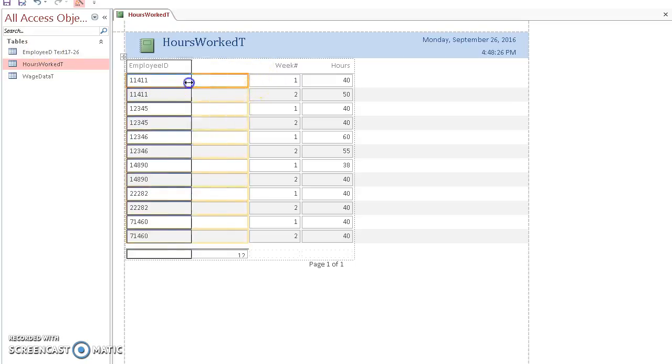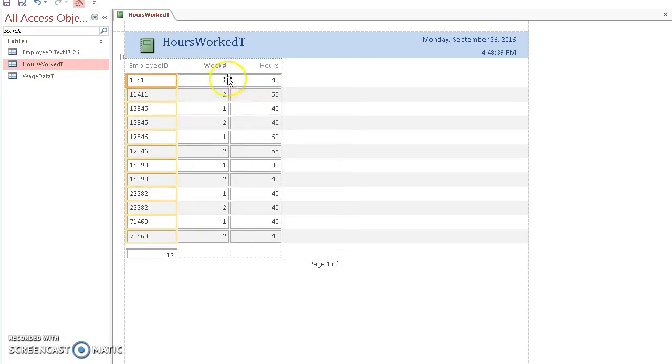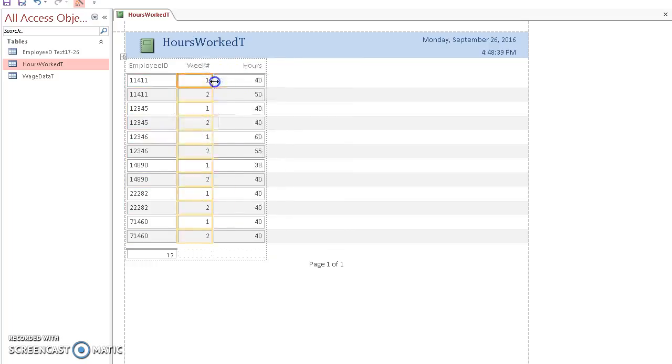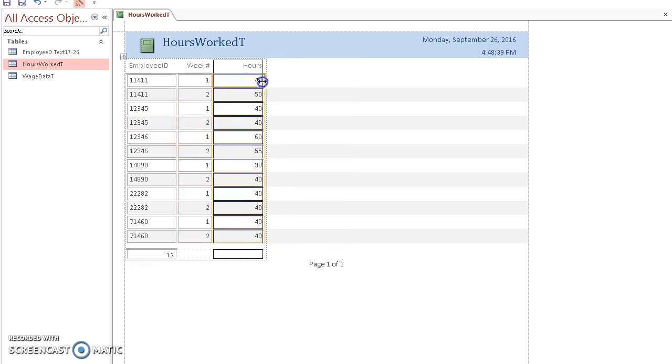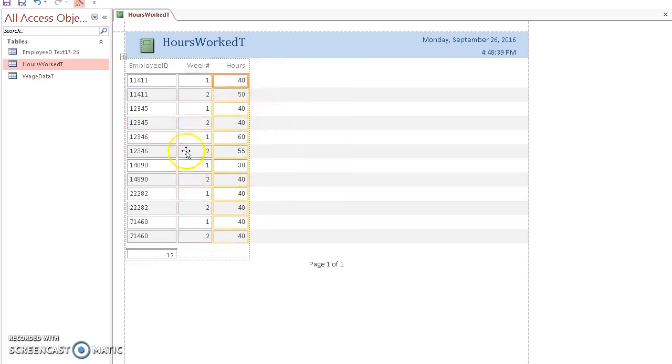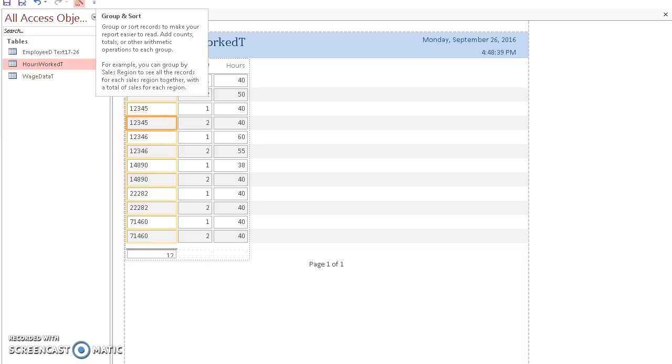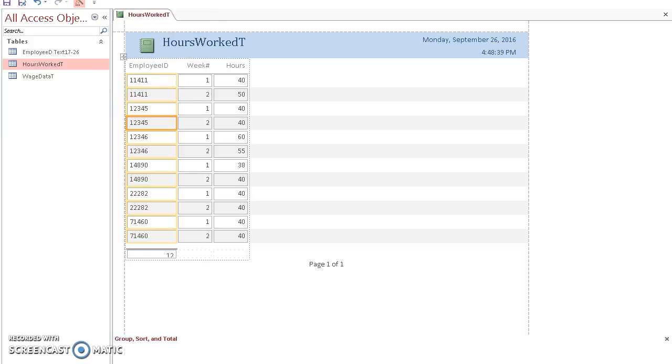And that gives us the opportunity to resize our data, as you can see I'm doing right here. Some of those fields are excessively large, so we can do that. As you'll recall, as part of our assignment, we're required to group and sort. You find that right here on the ribbon where you click on Group and Sort, and that provides us a window down here.